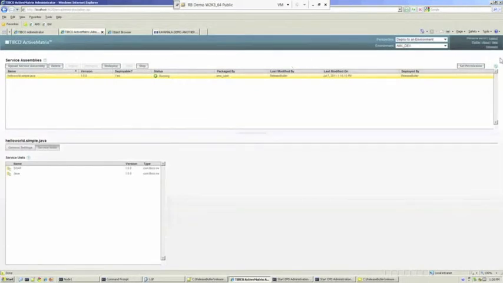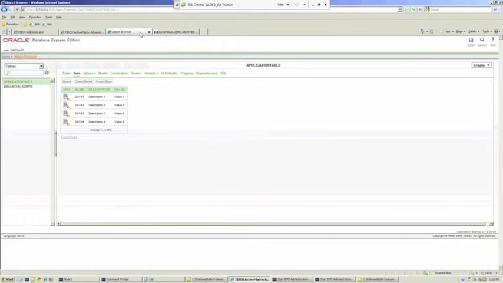We'll go back to AMX Administrator. Again, the service assembly has indeed been cleared. Database tables, no tables remaining.